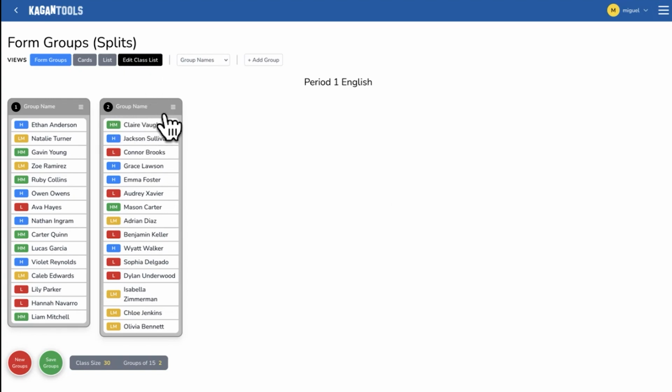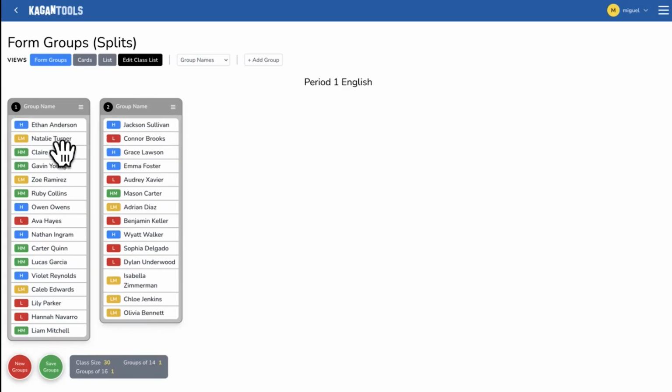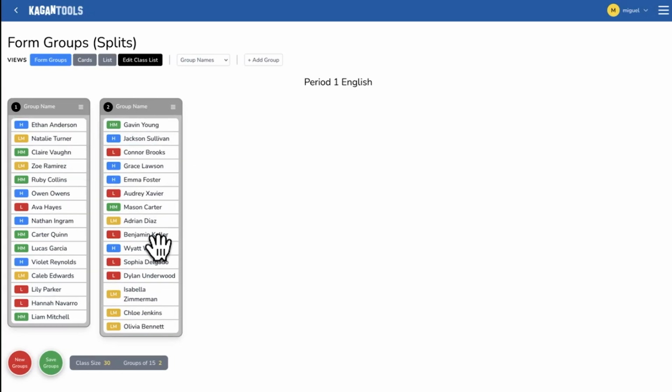Oh, and by the way, this works the same. So if I wanted to move these around and say, ooh, so right now I have 2 groups of 15, so that works out perfectly. But I can feel free to mix and match students to make them more balanced in whatever way I feel is appropriate.